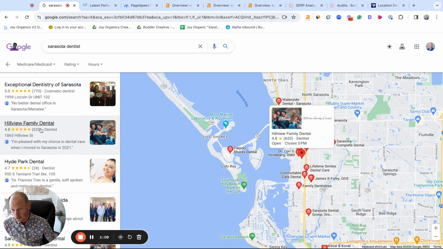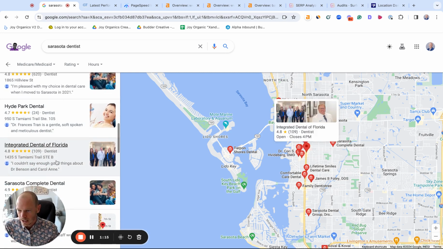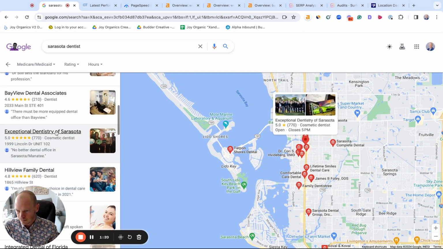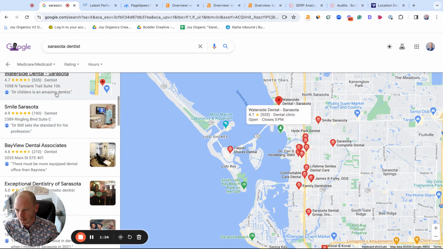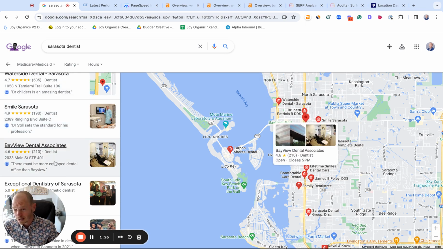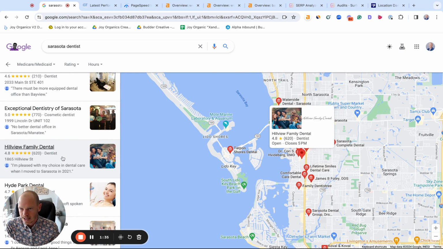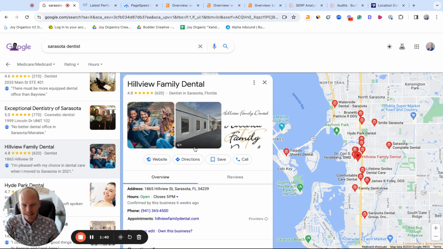They have a lot of reviews. So I would much rather work with them than I would, as an example, Hyde Park here, or Integrated, or most of these other clients, because once they're ranking in the top 3, you can see here's the top 3, they would actually have an advantage because of their reviews and their rating over the existing top 3 results. So I really liked what these guys had going on. So let's go ahead and click on the Hillview Family Dental.